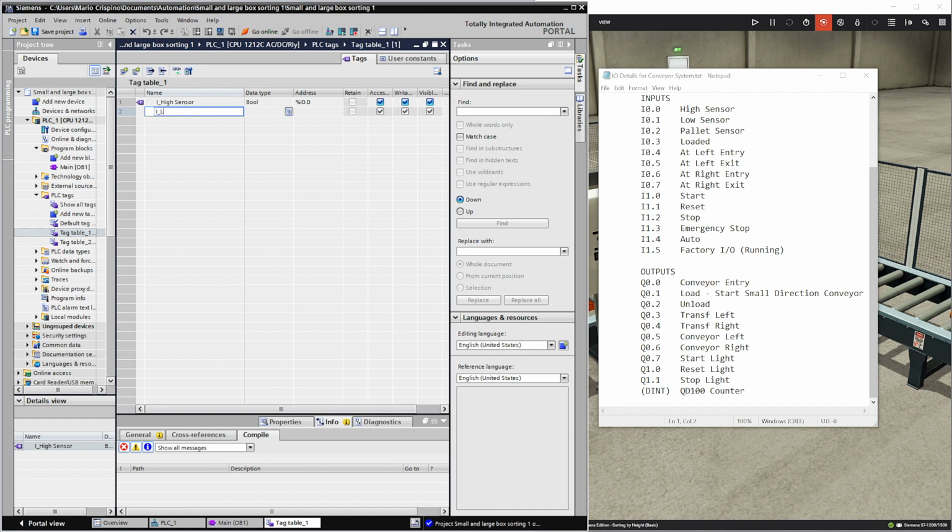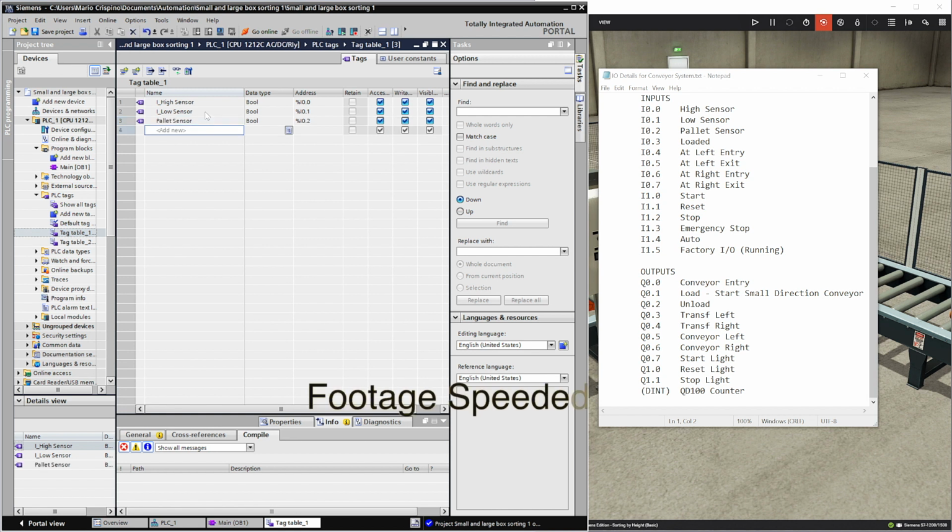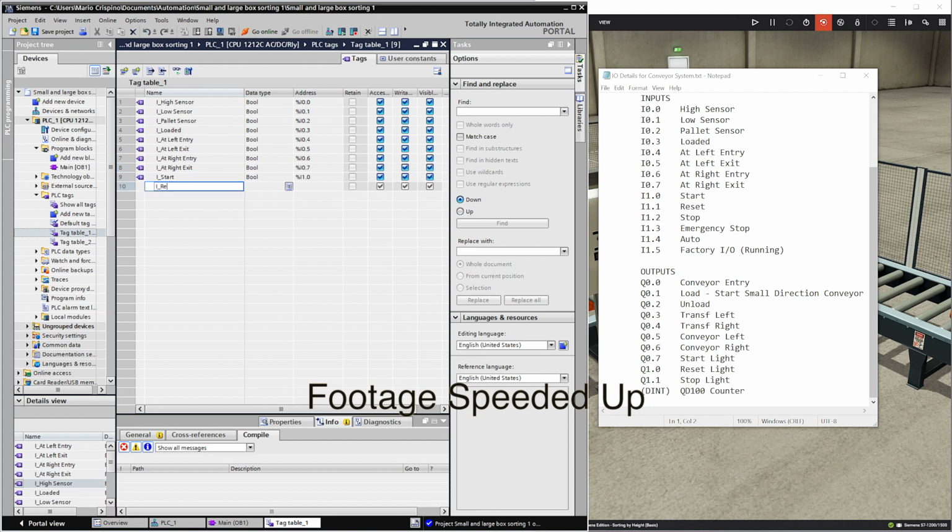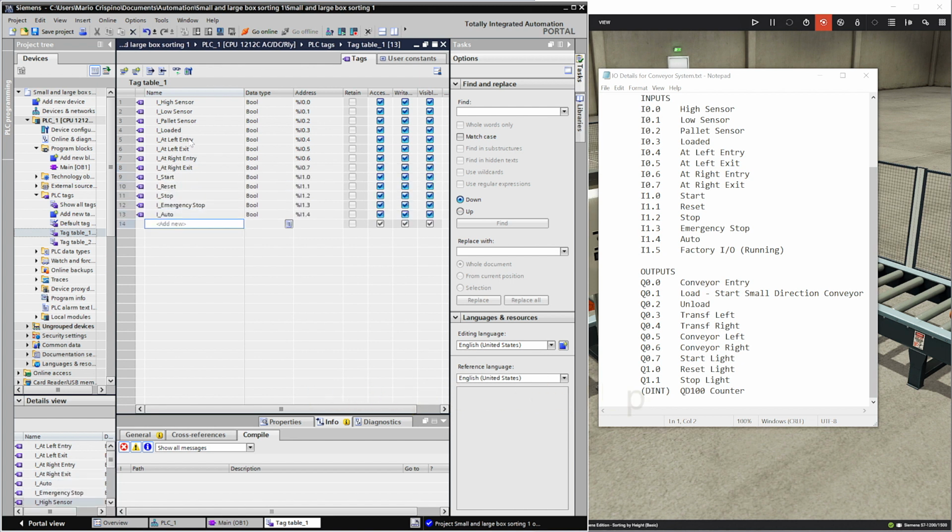Type in the next tag, which is I underscore low sensor, and enter and continue for all the inputs. So I'll just do that now, and rather than bore you, I will fast forward a bit and return just as I've entered the last input. Okay, we're back. And I'm entering the last input, which is the factory I/O running input. And now I'm going to start putting in the outputs, and the first one is conveyor entry.